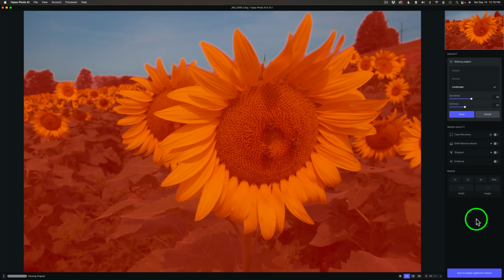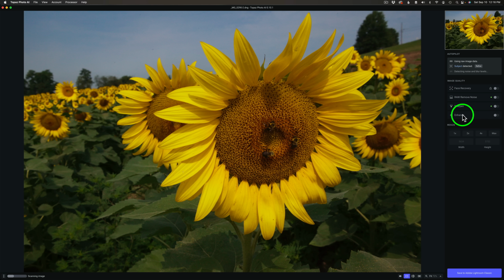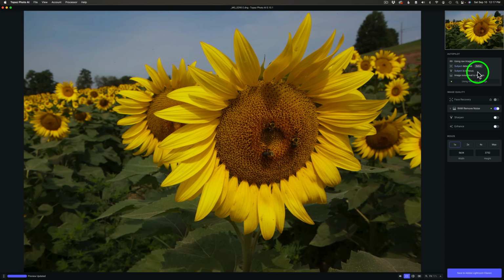Once you're satisfied with the refinement, just click Done, and that will be locked in. Now note, it says subject is in focus. It said subject was out of focus before. I don't know what's going on there. Probably a little minor bug there that they're going to probably have to look at. So I'm going to go ahead and turn on sharpening by clicking this toggle and give it a second to update.